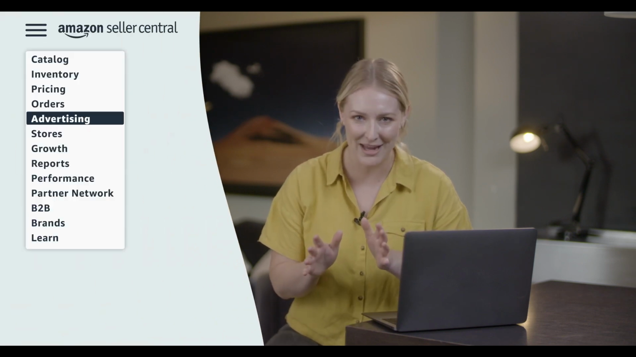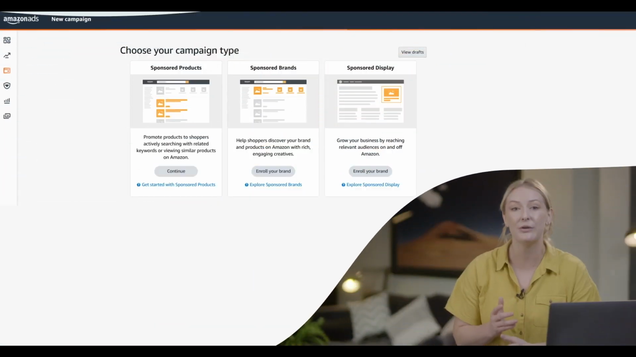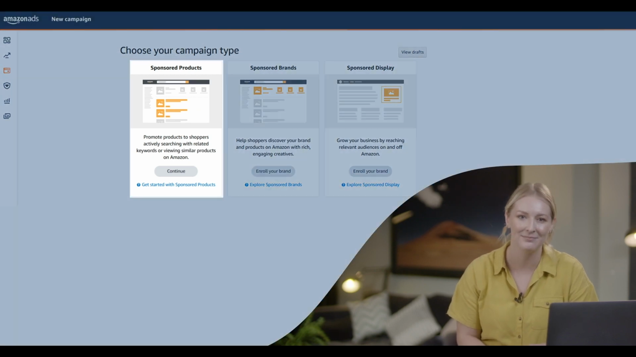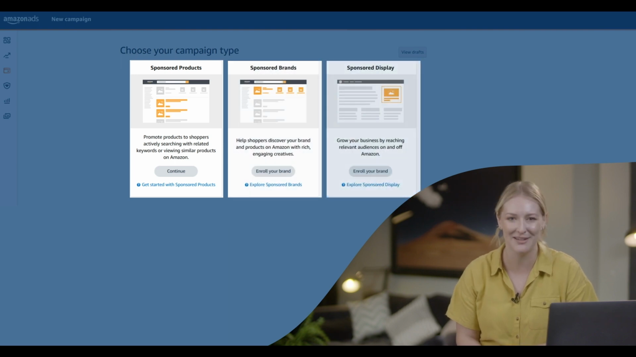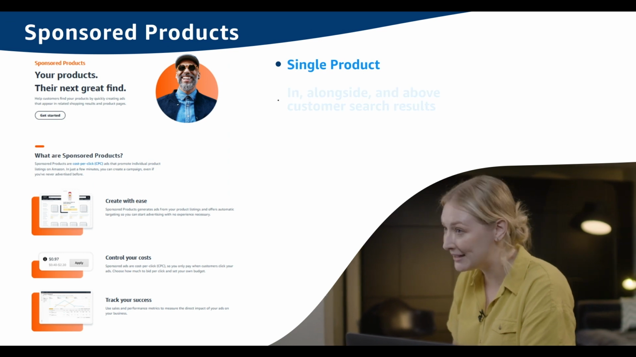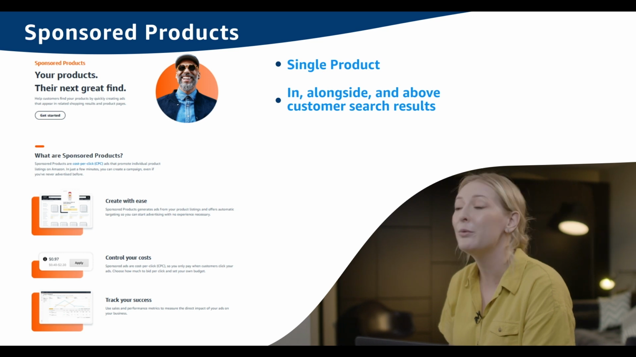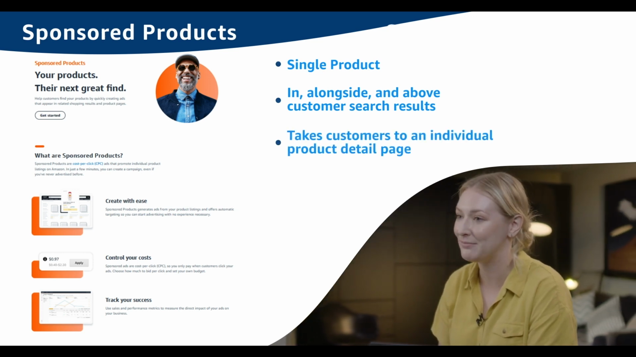To use our pay-per-click advertising options as a professional seller, click Campaign Manager in the Advertising submenu. That will take you to a page where you can start creating 3 types of Amazon Ads campaigns: sponsored products, sponsored brands, and sponsored display. Sponsored product ads feature a single product and appear in, alongside, and above customer search results. When clicked, they take customers to an individual product detail page.